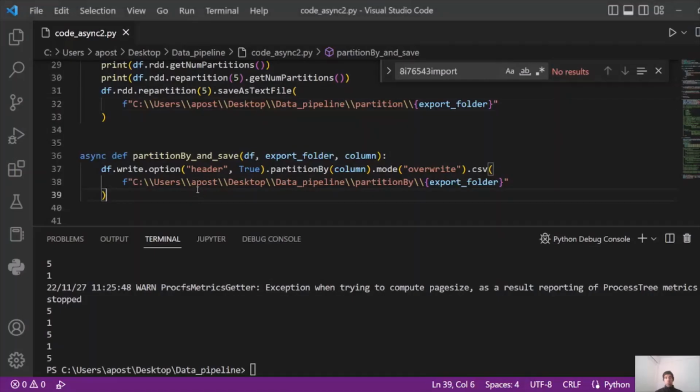Now, what if we want to partition a PySpark data frame and not a resilient distributed dataset? Then there is an option to partition the data, and it's this option. So you provide the data frame, .write .option header true, and then you have this partitionBy option here, and you partition by column. Mode overwrite or append, whatever you want, and .csv, we export in CSV format, and we provide our local directory.